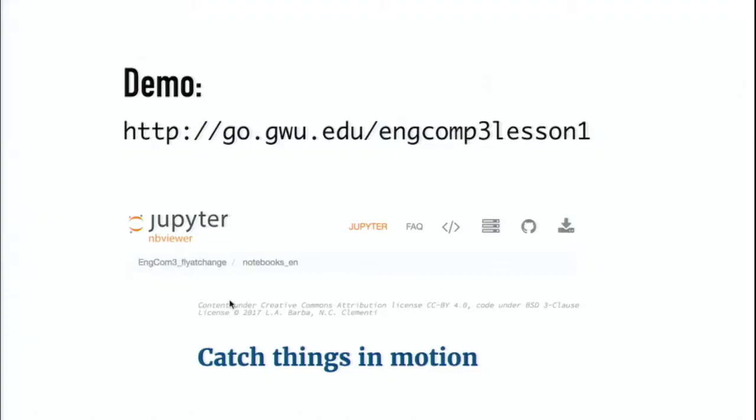So this slide gives you a short link to a demo that I wanted to share with you. It's one lesson of a number of lessons that we wrote last semester for an introductory course in engineering computing. If you go to go.gwu.edu/engcomp3, GWU is my institution, that is module 3, lesson 1, you'll find a lesson called Catch Things in Motion, that attempts to explain physics problems using this idea of interactive computing in a Jupyter notebook.